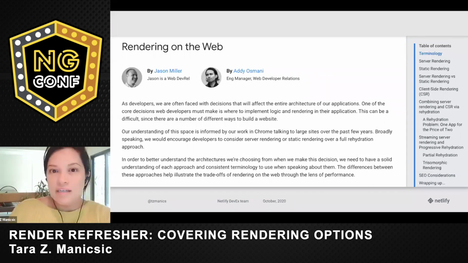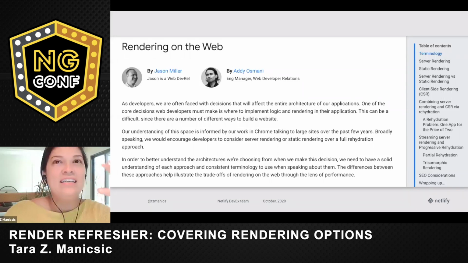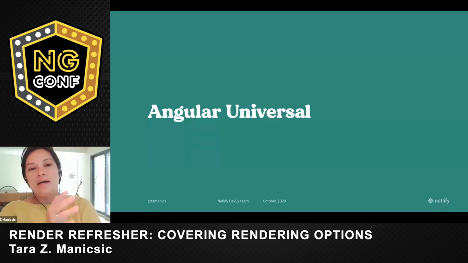So with all of that in mind, with all that kind of rendering knowledge ruminating in your head, I want to talk about Angular Universal. I feel that you may have at least heard about Angular Universal. It's not as used as just, in general, the Angular CLI, and it's mostly pointed to as the server-side rendering tool for Angular.